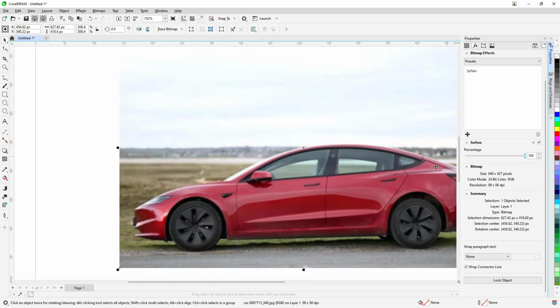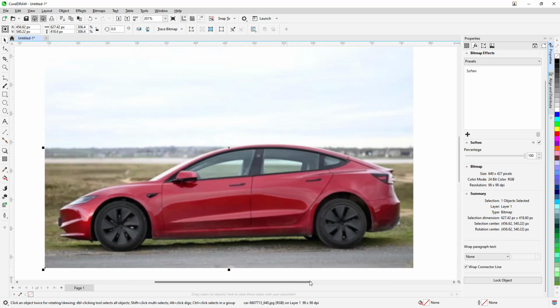So that is how you can soften the pixels and get a much smoother look out of images by utilizing the soften effect.